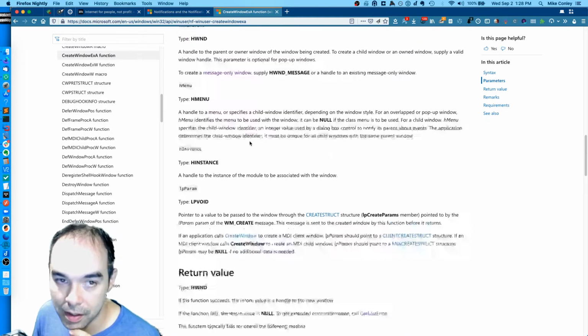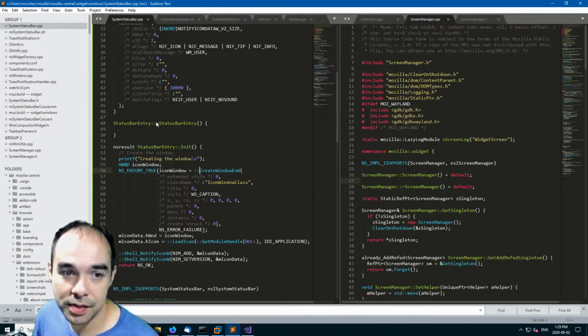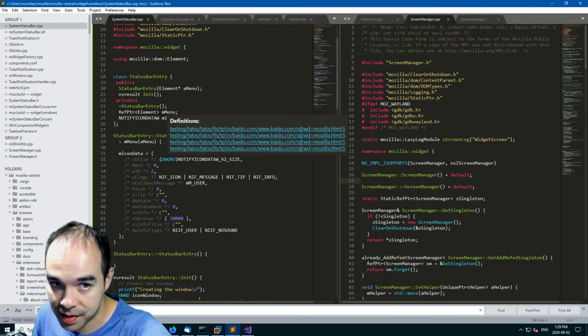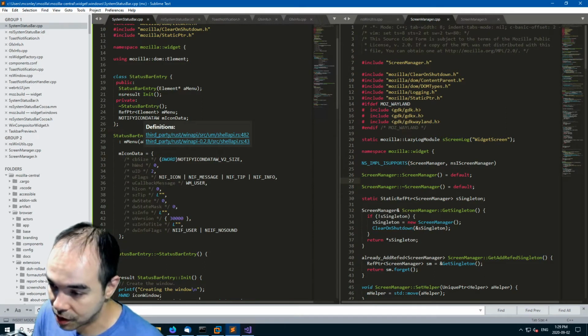So that's no good, because I want to be able to associate on any message with the particular status bar entry. Because what I want to be able to do is, I'll have the Zool menu associated with the status bar entry class, and I'm going to call the method on it that allows it to open.